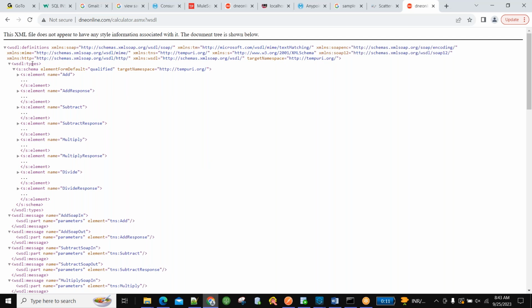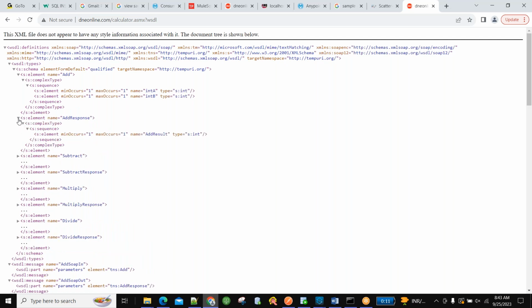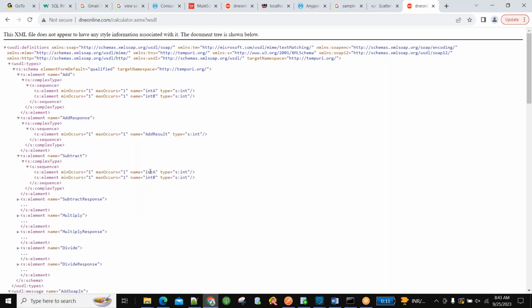If we see the elements, for addition input, what are all the elements there? Int a, int b, which are of integer type. In the same case, what response are we expecting? We are expecting a result which is of integer type. The same case with subtraction as well.